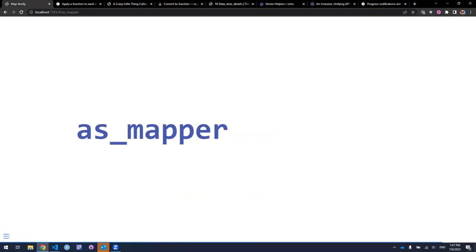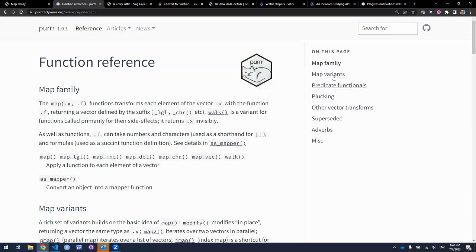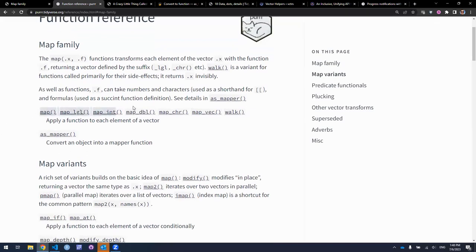I guess the last one, which I won't really go into very much, both because I didn't have much time to work on it, and secondly, I think it may not be so complicated as I first thought it was, is as mapper. So if we come back to the reference materials here, we have a map family. So we've covered all of these in some level of detail.